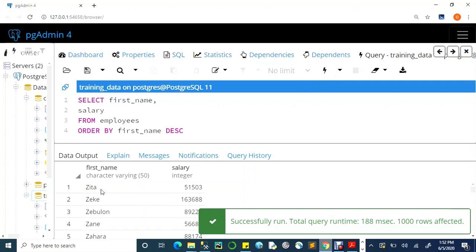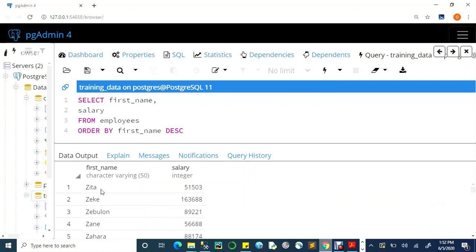So if you are sorting or ordering using a varying character column, a field with a varying character data type, that means you are sorting from A to Z. And if you are sorting in descending order, of course, it's going to start from Z. And if I'm sorting in ascending order using this first name column, then it's going to start from A.